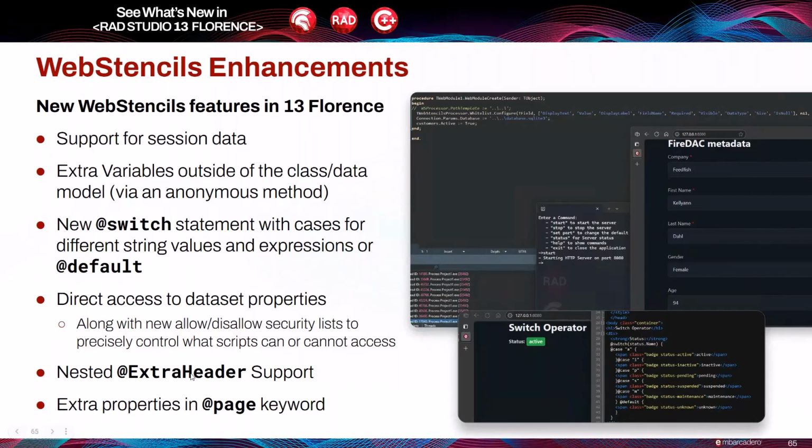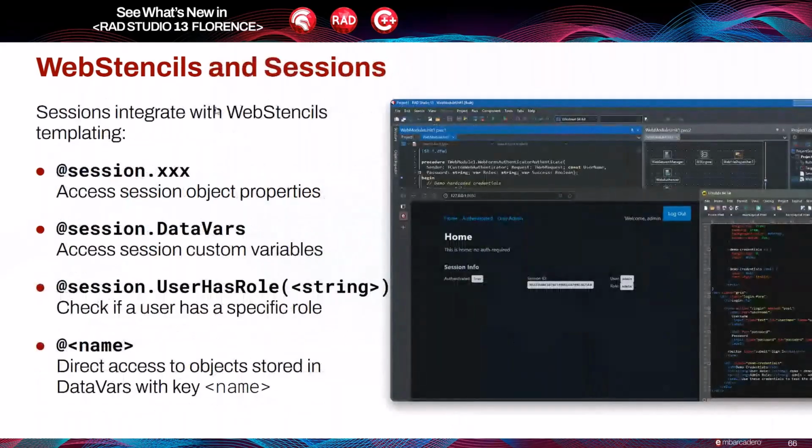And also multiple improvements in the extra header for nested support. And also we extended the properties on the add page keyword. This is how you access the session information in Web Stencils. So you can also customize the sessions with your custom data. You can inject custom variables or objects and access those directly from Web Stencils.